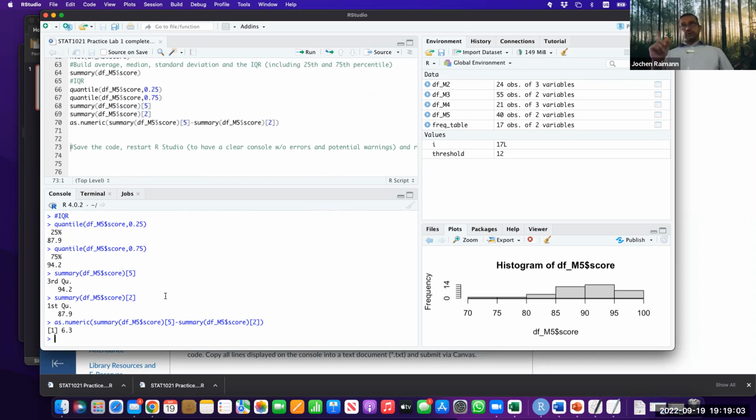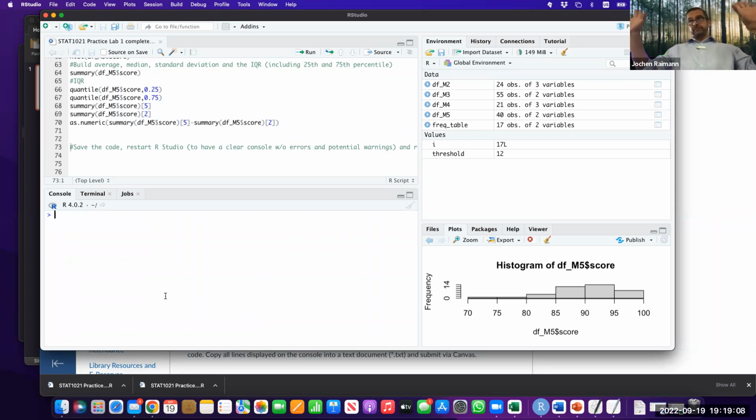We click on the console. We're pressing Control and L. We're clearing it all. Whoa.